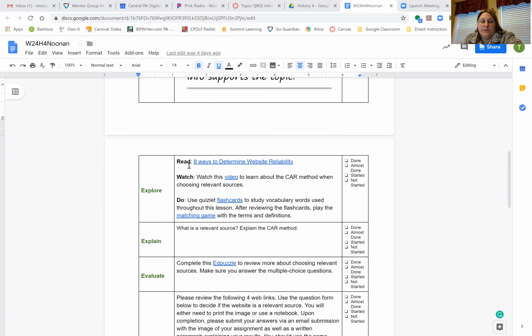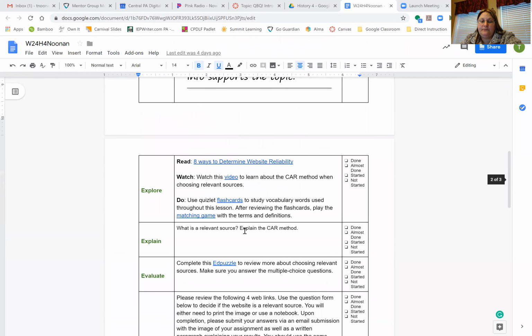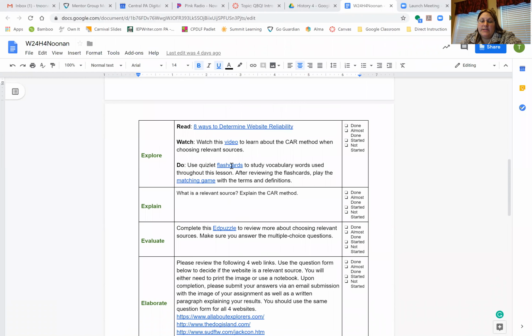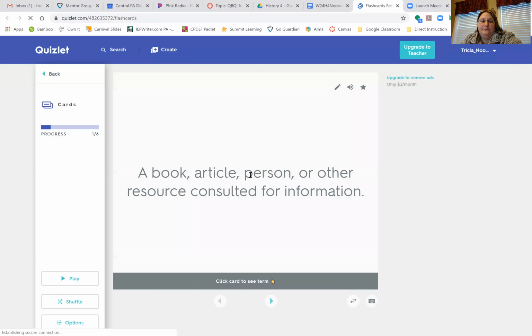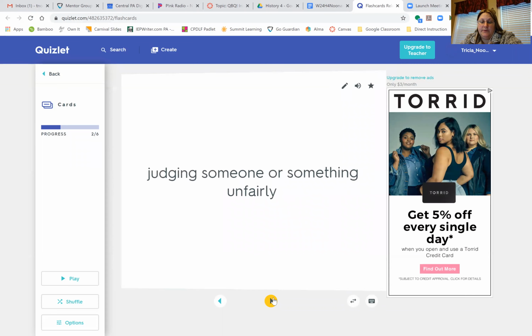I would like you to read this article about 8 ways to determine website reliability. Watch this video to learn more about this CAR method. And then use the Quizlet flashcards. I'm going to show you how this works. I know you're familiar with Quizlet. Here are the flashcards. You're going to flip them and click through them.